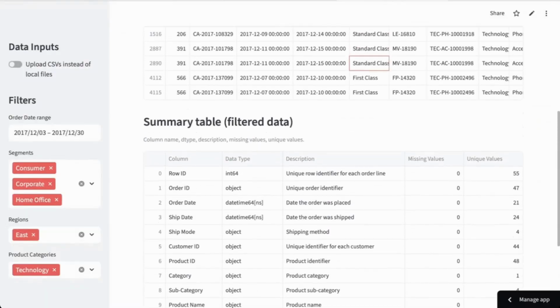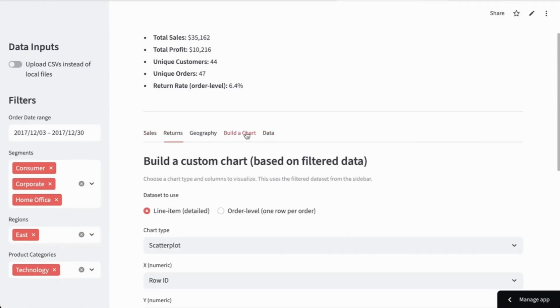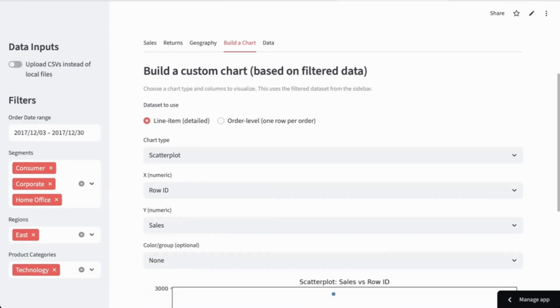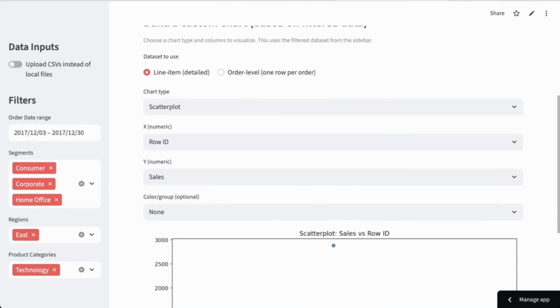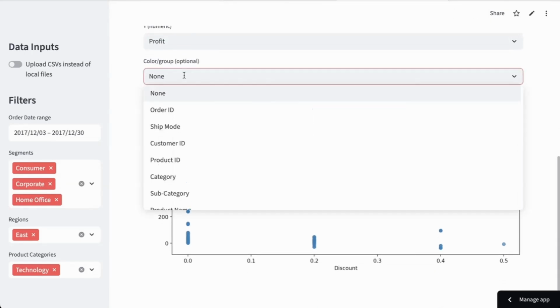Let's go back to the app. Here's returns. I want to try this added feature here, build a chart. So first, it looks like I can select a chart type. I'll stick with scatterplot. Then I'll select a variable for the x-axis. We'll do discount, and then for the y-axis, we'll look at profit. So this is discount versus profit.